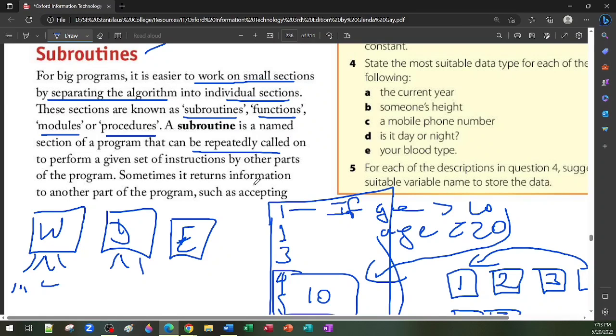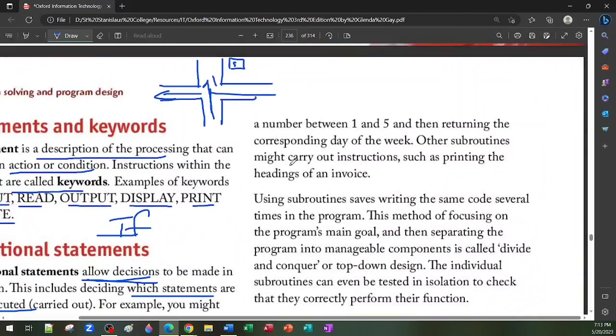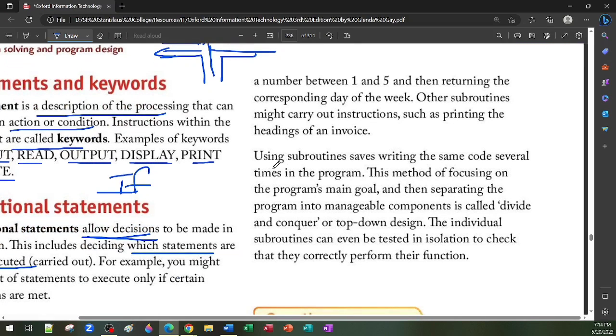Now, sometimes it returns information to another part of the program, such as accepting a number between 1 and 5, and then returning the corresponding day of the week. Other subroutines might carry out instructions such as printing headings of invoices, or so on. Basically, different subroutines carry out different tasks in the program. Some might print something, some might output a result, some might do a calculation, some might accept input, various tasks. Using subroutines saves writing the same code several times in the program. So that's the benefit of subroutines.